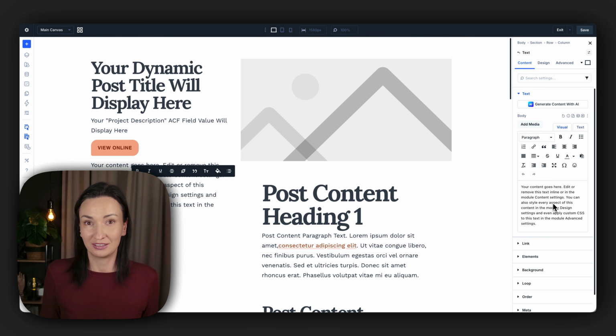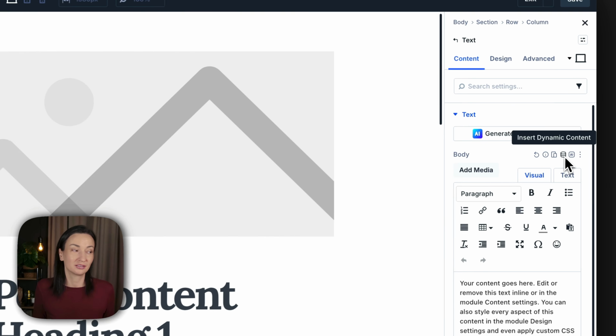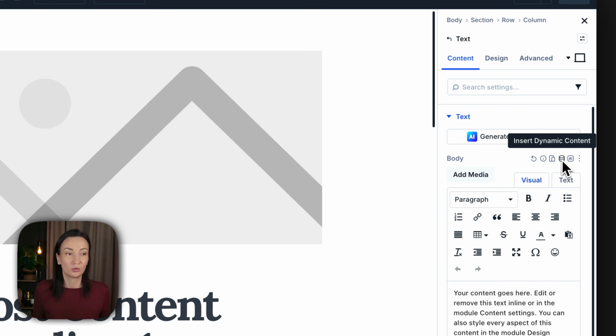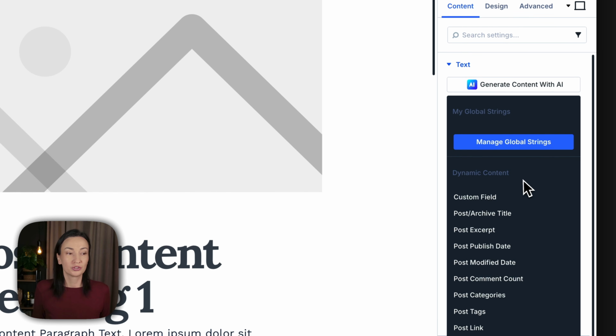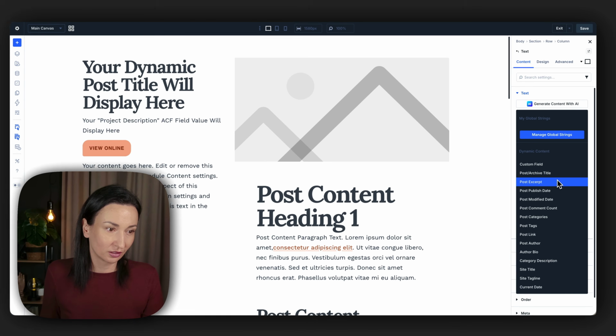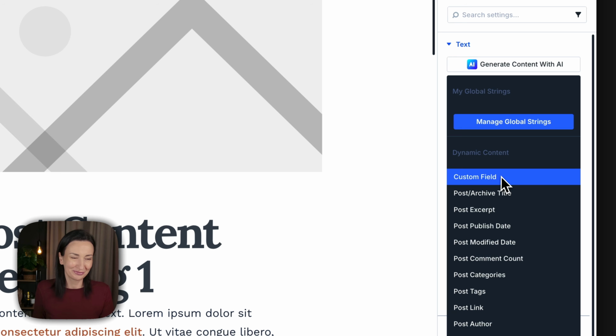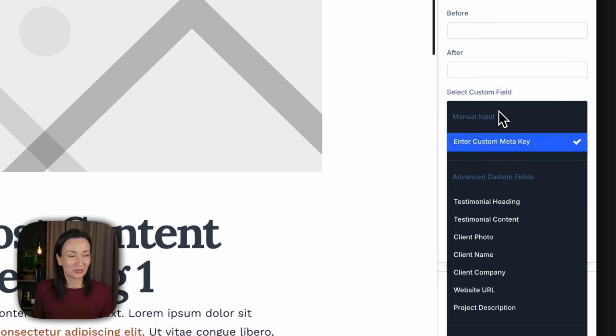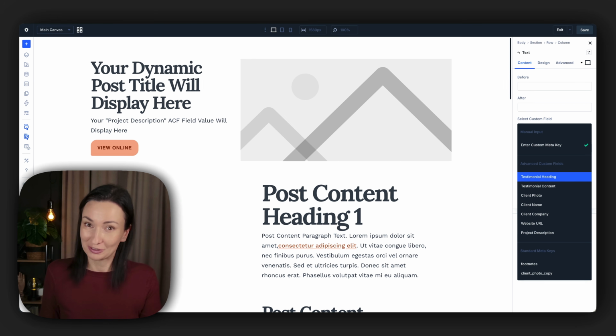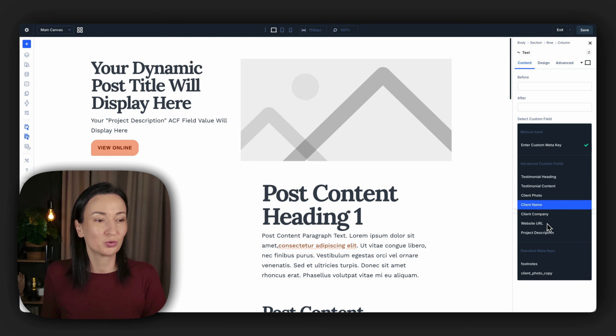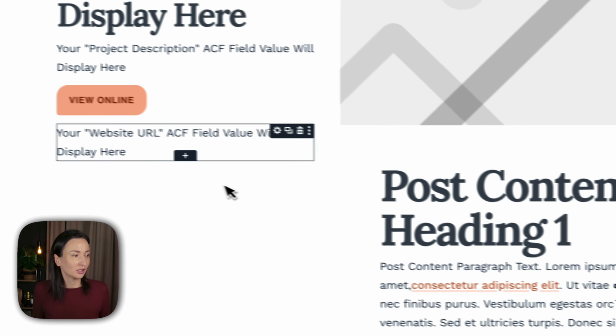So instead of that static content, I can replace the text within that text module with dynamic content. And I can choose several of the predefined options, such as post title, for example, that's not coming from ACF, but I can also choose my custom field right here, first one on the list, and then from the custom fields that I've added just a moment ago, I can choose which one to display. Let's say I want to show, I wouldn't, but let's say I want to show a website URL.